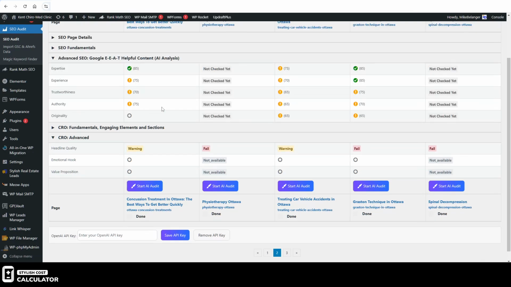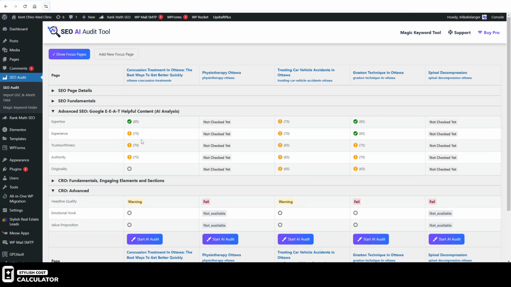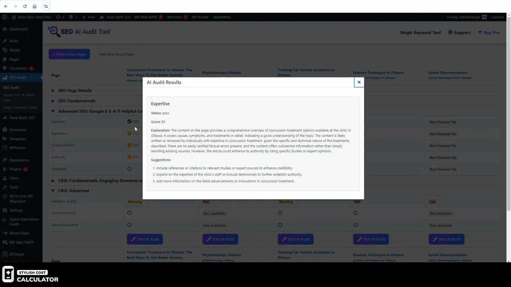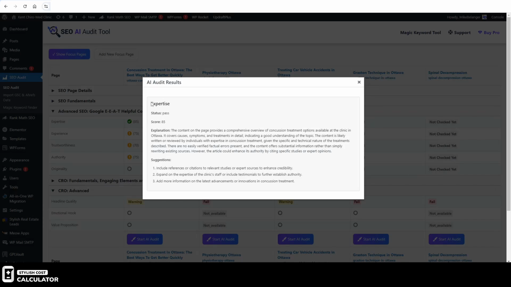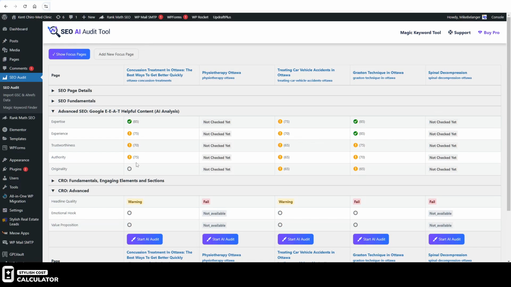Then you have advanced SEO, which is going to be part of the pro version, and you can click on it and it'll tell you if it's a pass, and it'll tell you why it's a pass. And if you want to make your expertise better, it'll give you suggestions: include citations to studies, expand on your expertise for the clinic staff, including testimonials. So these give really cool scores, and you can see from a glance whether or not a score has issues.